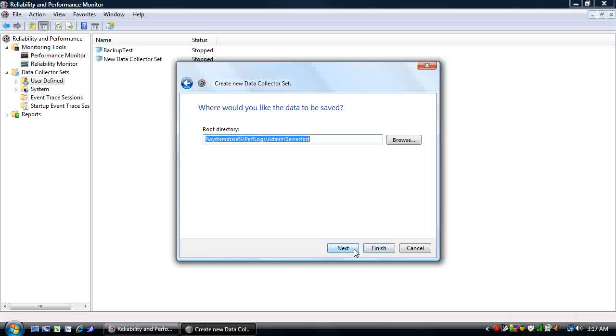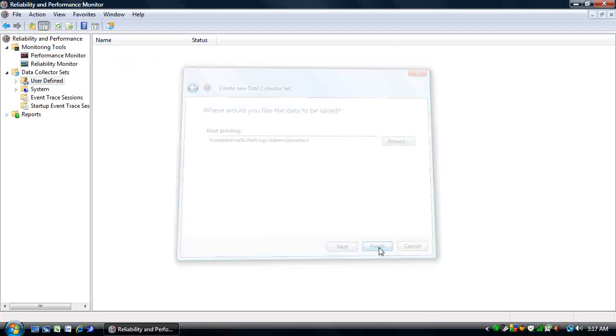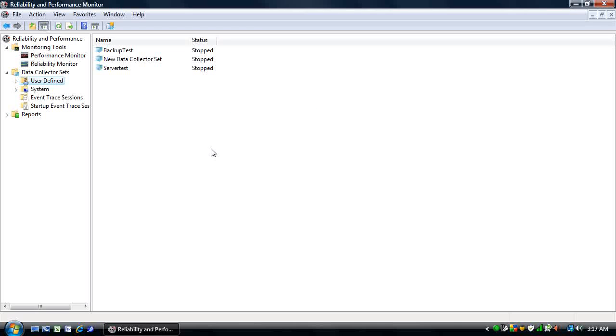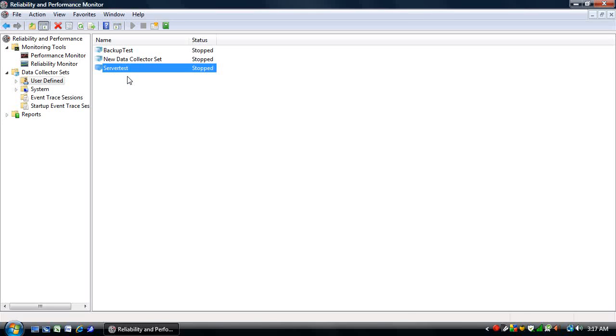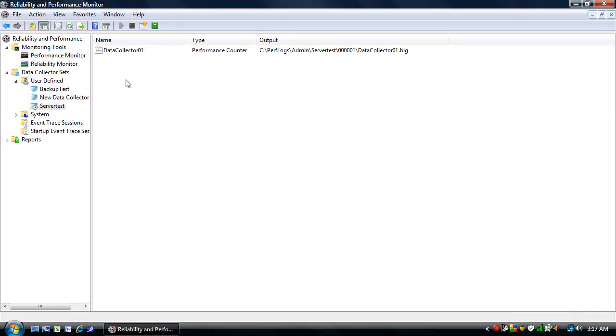And then we can click Next to select the file location. I'll leave it on standard. Let's click Finish, and we have our set. Notice it's not actually started until you right-click on it and click Start. Only at that point does it begin collecting information. So while that works, I'll show you how to retrieve the data from one that I started earlier.